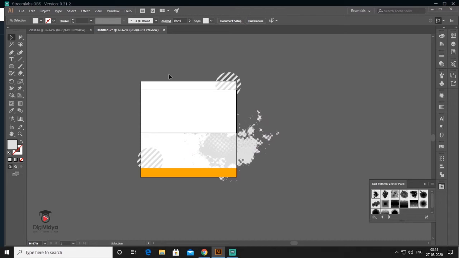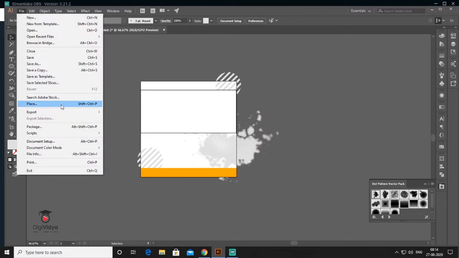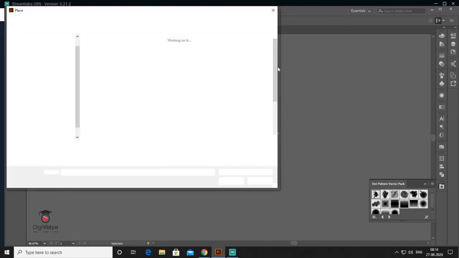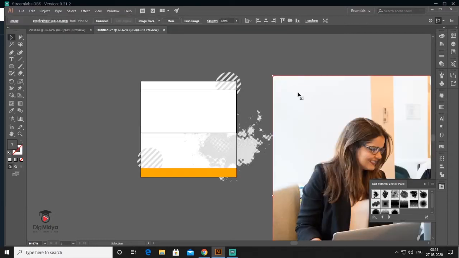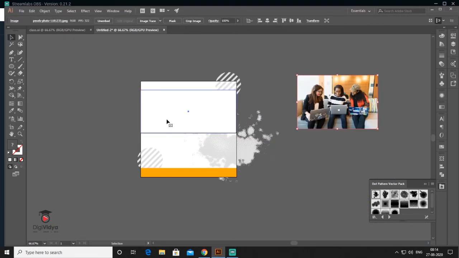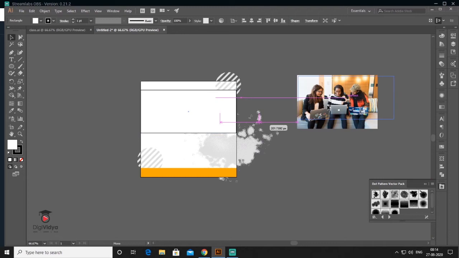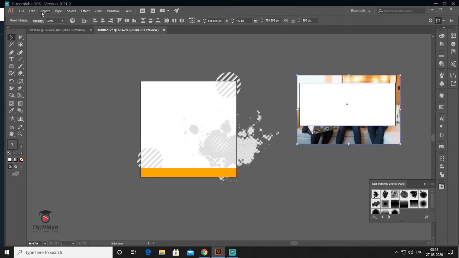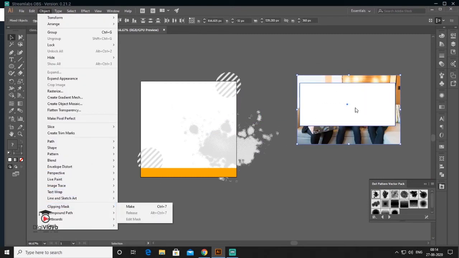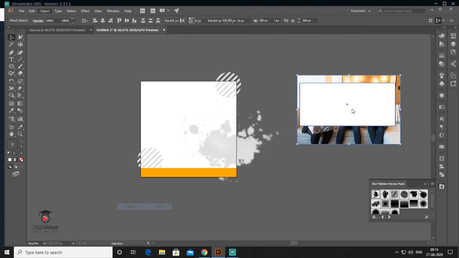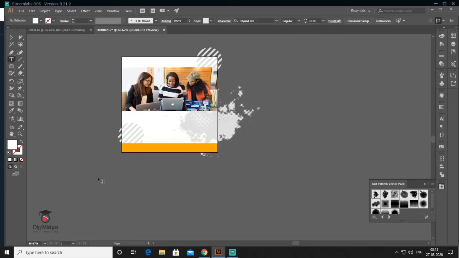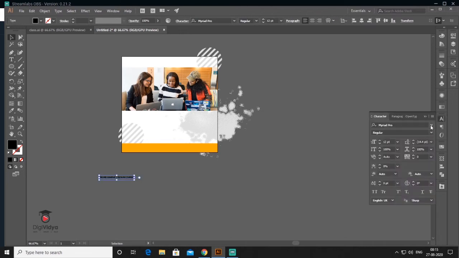So the next step is I want to import an image, I mean place an image. So here I just place an image here, fine. I just drag it and select both of them, go to object and mask it, clip mask, make. Then I want to write some text here and change the font face into this font and increase the size.